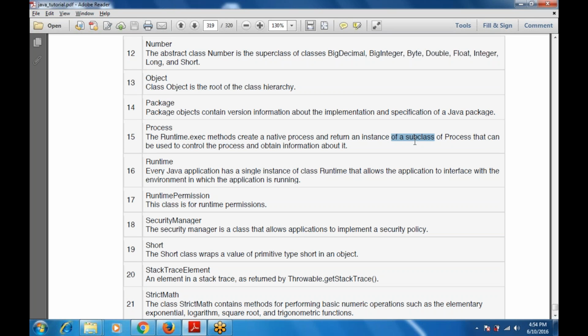Okay. Next one is a runtime permission. So one is a runtime, only runtime. That is a single instance of a class runtime. One is a runtime permission. So this class is used for the runtime permissions.